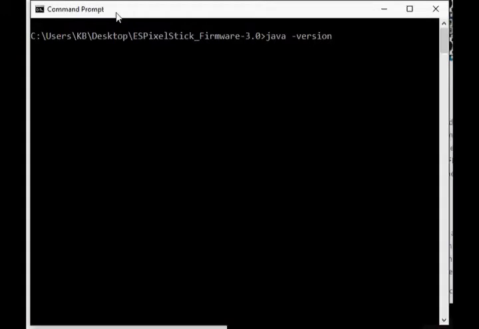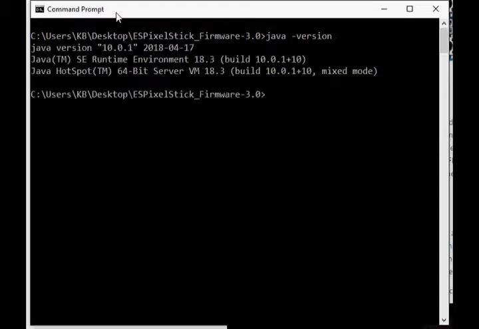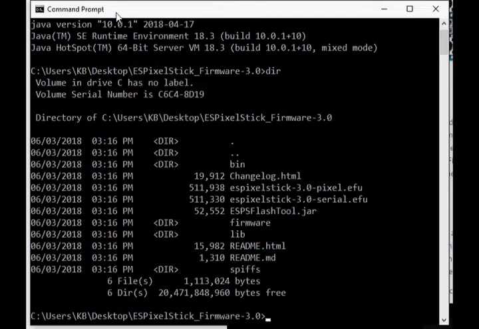Next, we can go to a Windows command prompt and confirm that Java is installed properly. And then be in the correct directory with the firmware tool, and then run the ESPS flash tool .jar. And there's the command for it.